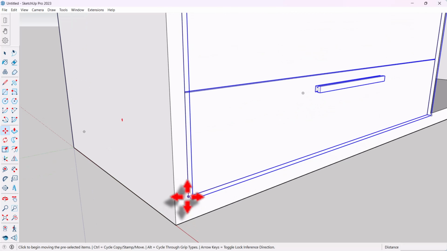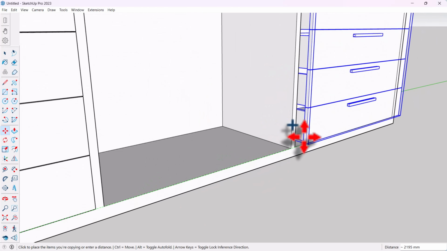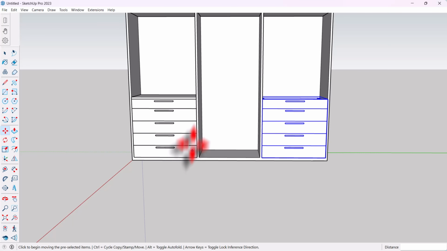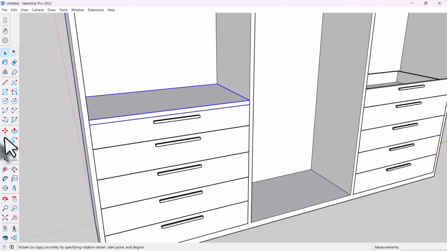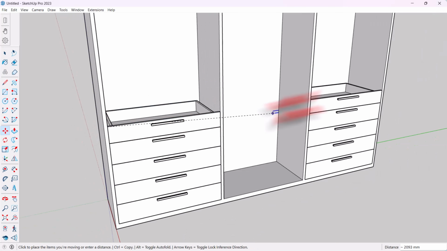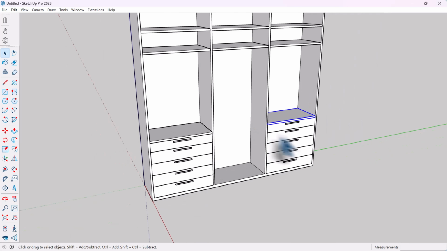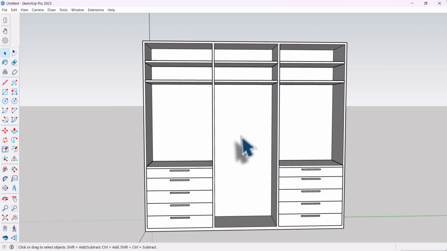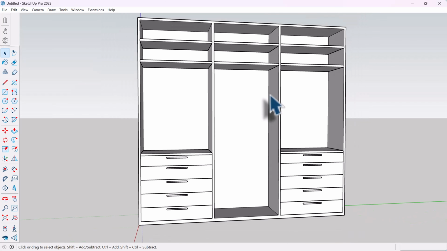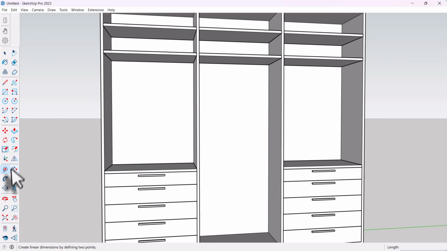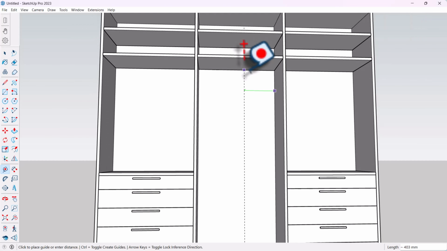Okay, click 1, press Control. Okay, this one, press move again, press Control. Okay, in the middle I want the wood in the vertical. So now I use the tape measure again. 1, click on the middle.